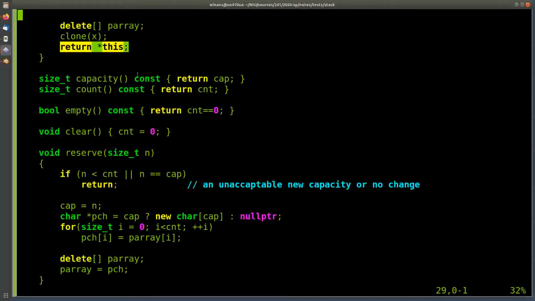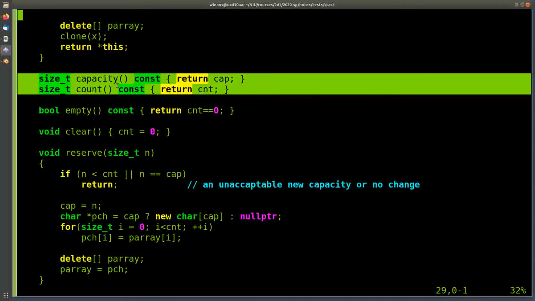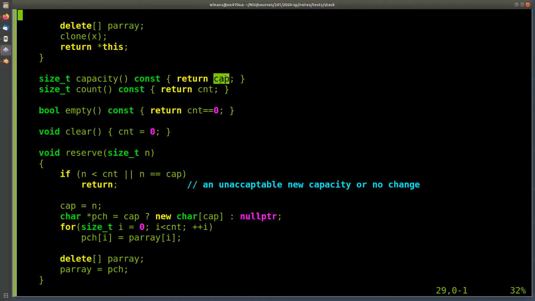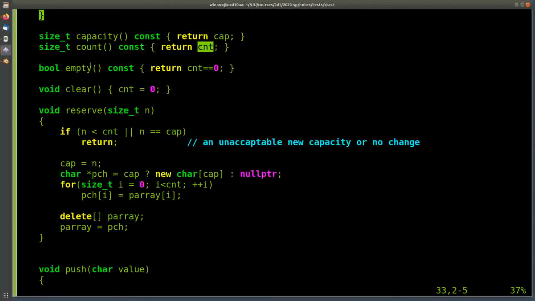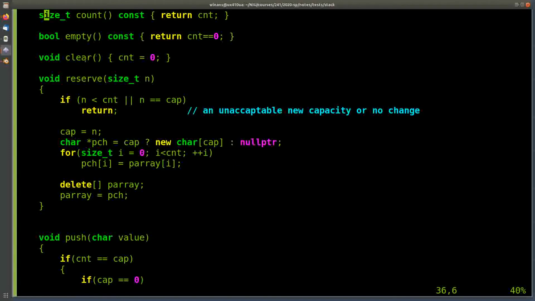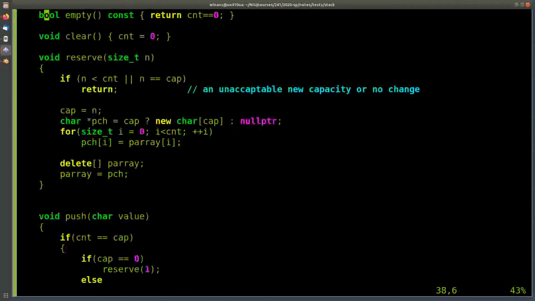Okay, we have capacity and count. These are just accessors to let us know what the current capacity and count values are of the stack object. Empty returns true if there are no items in the stack, and that's true when count equals 0. Clear says make it such that there are no elements in the stack, and it's an array of items. We don't actually have to erase them or anything like that. We can just simply set count to 0 and ignore what's in the stack because they're just characters anyway.